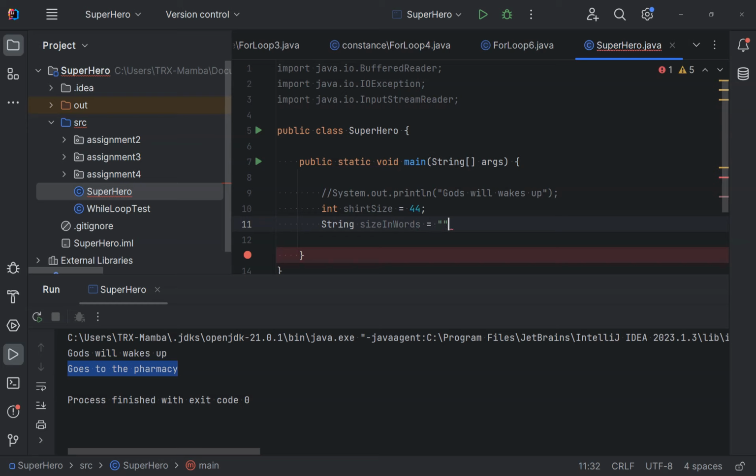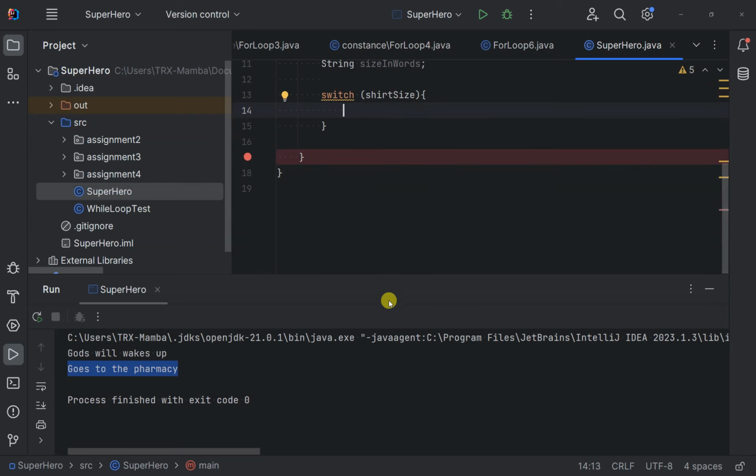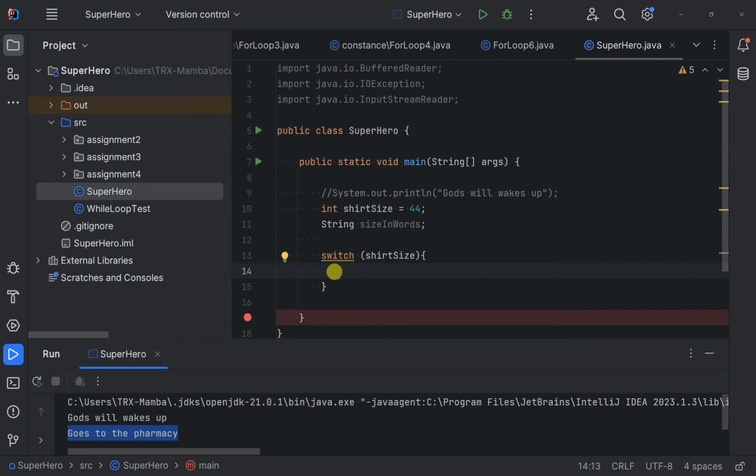So we can leave it as an empty string, which also says it's empty. Then we now use our switch statement. We say switch. You see IntelliJ is also helping you. What are we checking? We are checking the value of shirtSize. Remember the syntax, you open and close your brackets. This is your switch block. The block starts here, the block ends here. Inside your switch block, that's where you have your case statements.